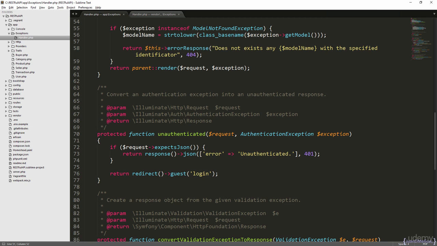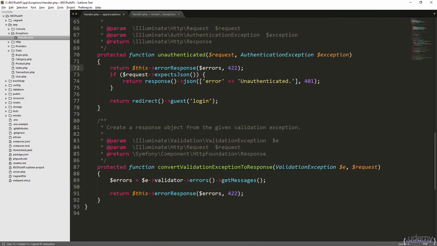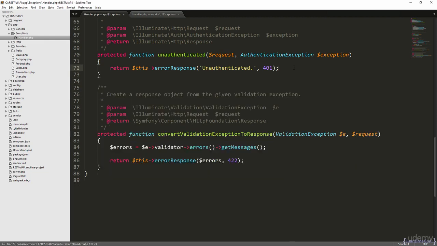Now we are not going to do that. We are going to return a JSON response every time. So we just need basically to copy this. The message is going to be unauthenticated. And the status code is going to be 401. This is all we need.